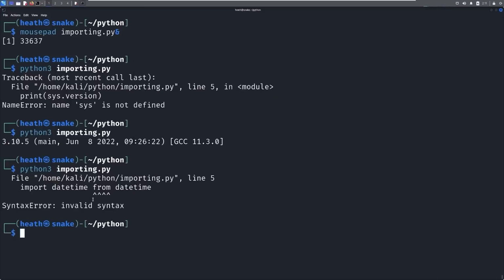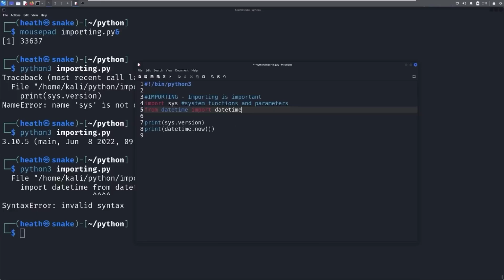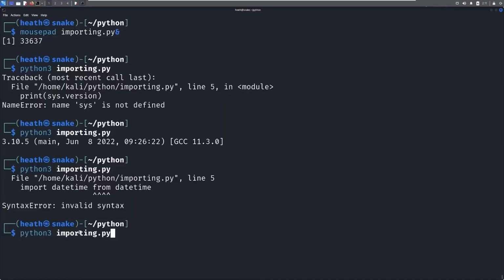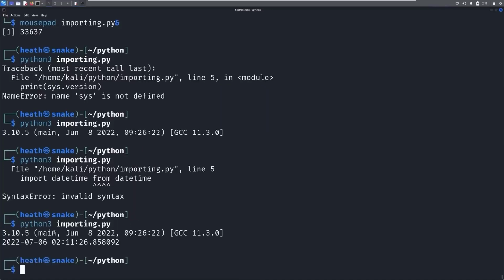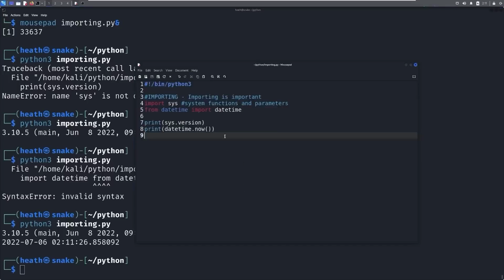Again, your syntax will tell you where it's wrong, and it is perfectly normal to make mistakes. I leave these in the videos so that you see that I am human too, and it's completely normal to make mistakes like this. So go ahead and run your script now, and you'll see that it gives the date and the time. Right now it is July 6th and it is 2 o'clock in the morning. I am a night owl.